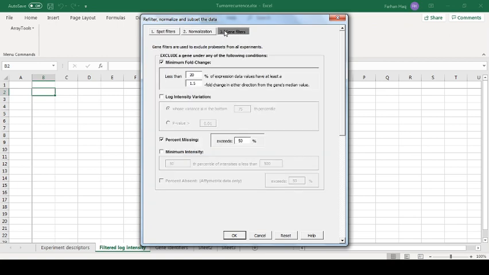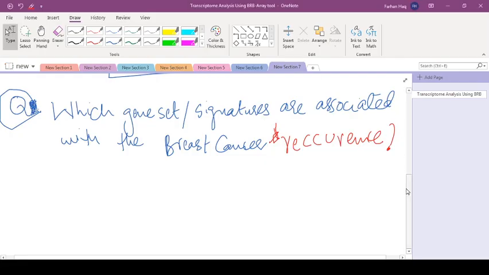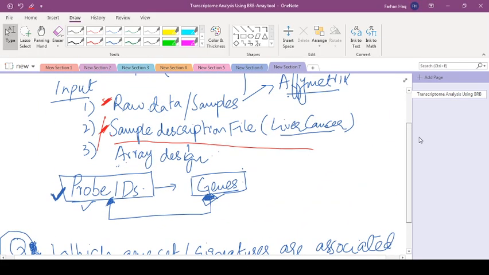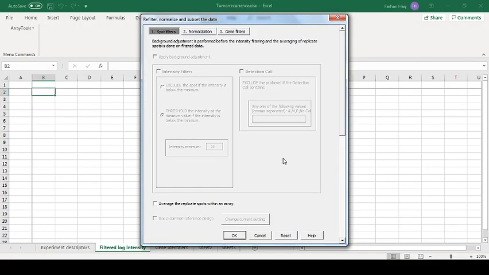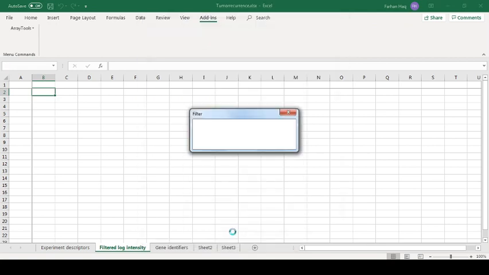But one thing is left: how I want to organize the data, and whether I want to put any filters to improve it. For example, here it is written, average the replicate spots within an array. As I showed you in the discussion, there are multiple probe IDs against one gene, so it will remove those replicates and make the data uniform. Usually it's better to click average the replicate spots, and for gene filters keep everything as default, and click OK.